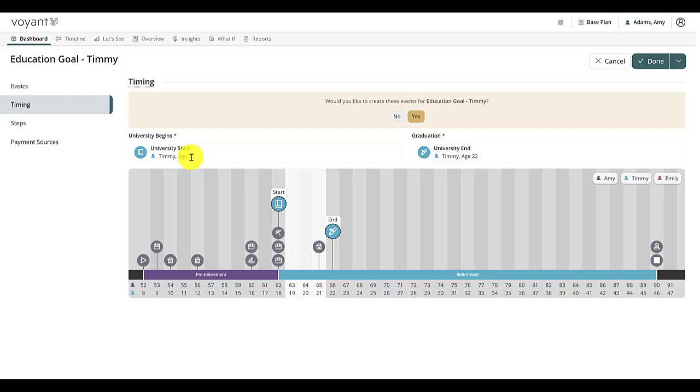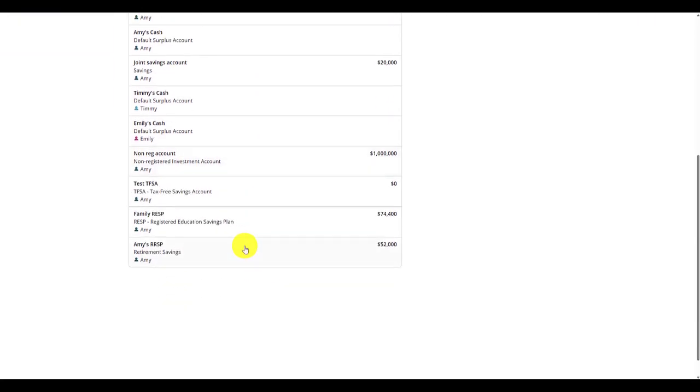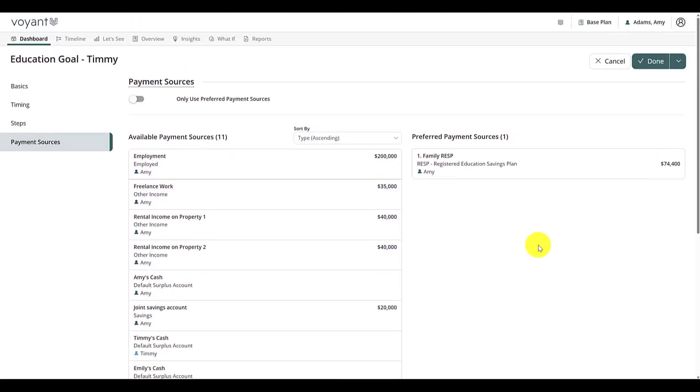If you do that, it will automatically calculate for you when they turn 18, and you can create events on the timeline based on their ages rather than Amy's. So I'm going to click yes and create those events. And then for payment sources, I want to make sure that we are using the RESP first before we use any other money available in the plan.